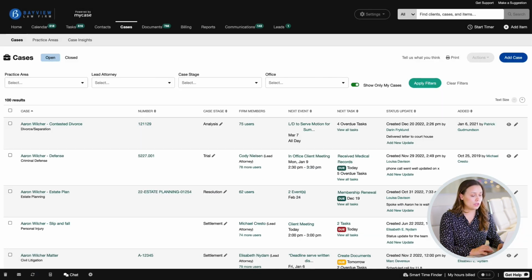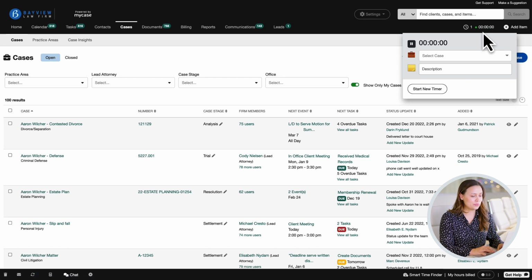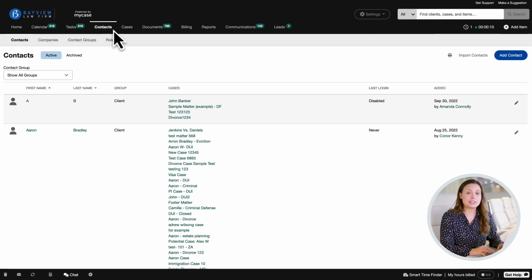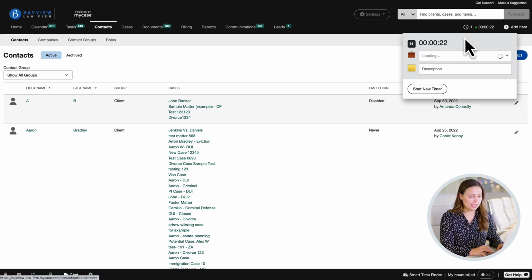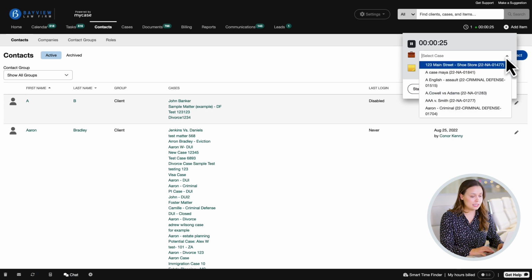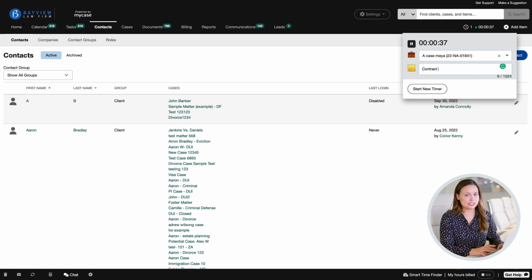There is also a timer located in the upper right corner of the screen next to the Add Item toolbar. Once the timer starts, we can move around anywhere in the app and it will continuously track our time. For example, let's say we are working on a case and we hop into a meeting with our client. We can start the timer, link the case we are working on, and enter a description.